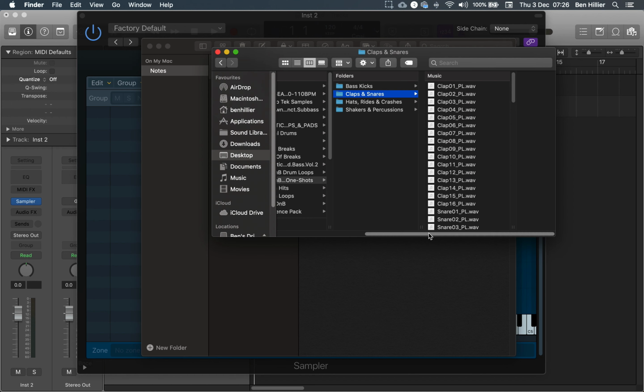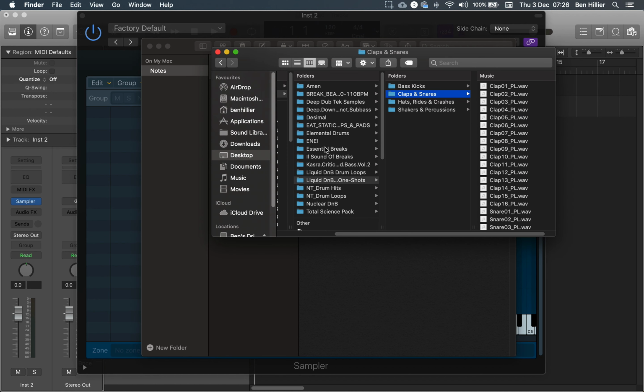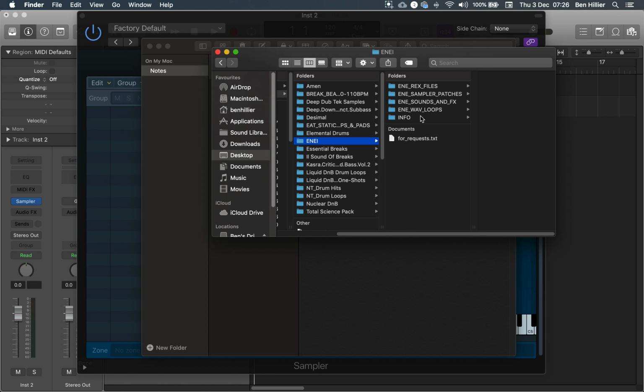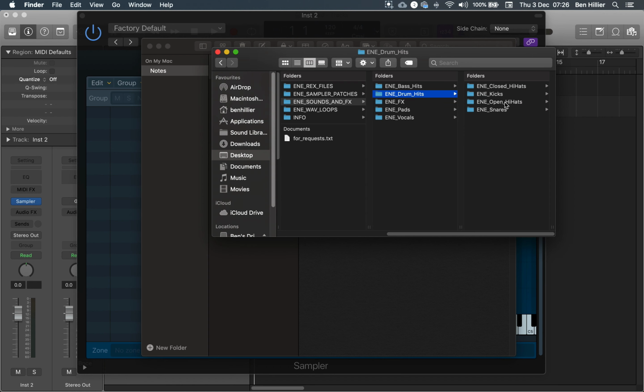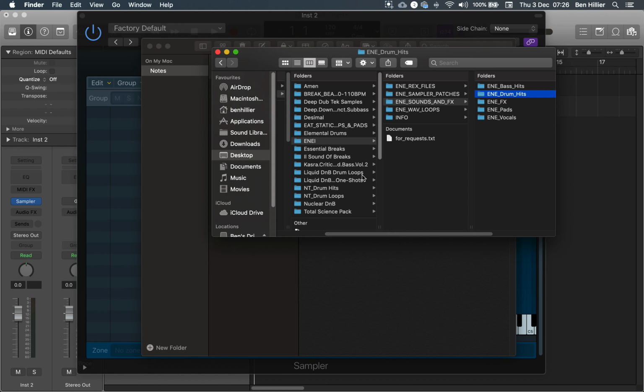You can choose these from any of these folders. They each have their own selection: drum hits, hi-hats, kicks, snares, whatever. They might be labeled slightly differently, but if you just search enough, you can find them.